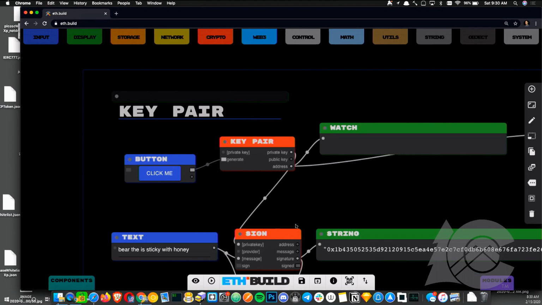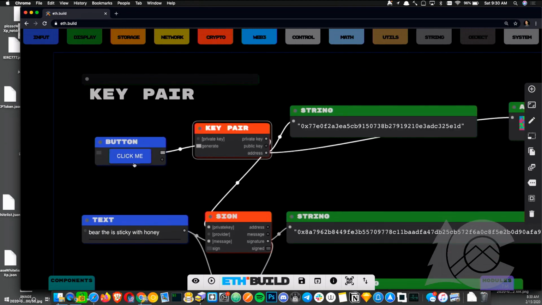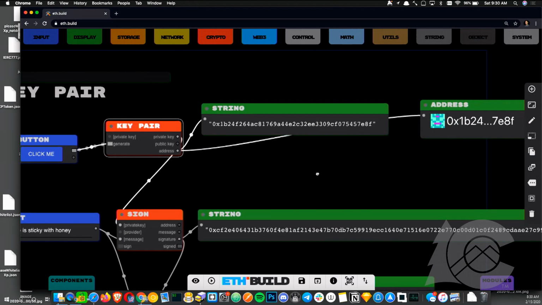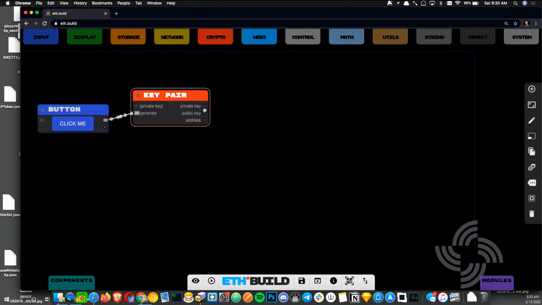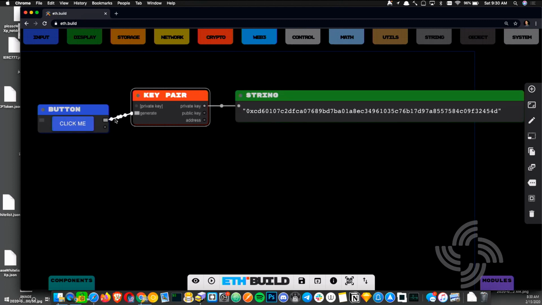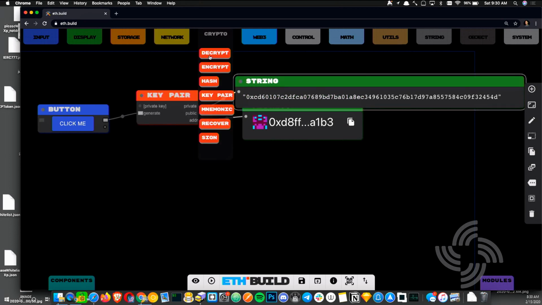If we want to look at the key pair episode, we can see I've got this key pair box, and I'm generating a key pair. Let's just start over actually. So a key pair, right? We can generate a key pair, we get a private key out of it, we get an address. Cool. And what can you do with the key pair?